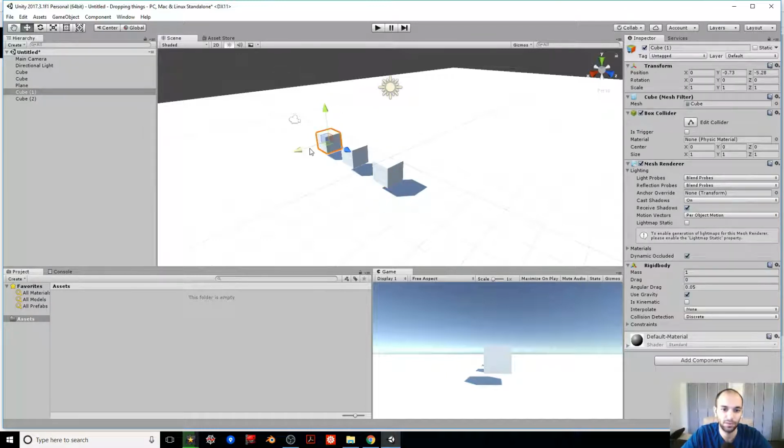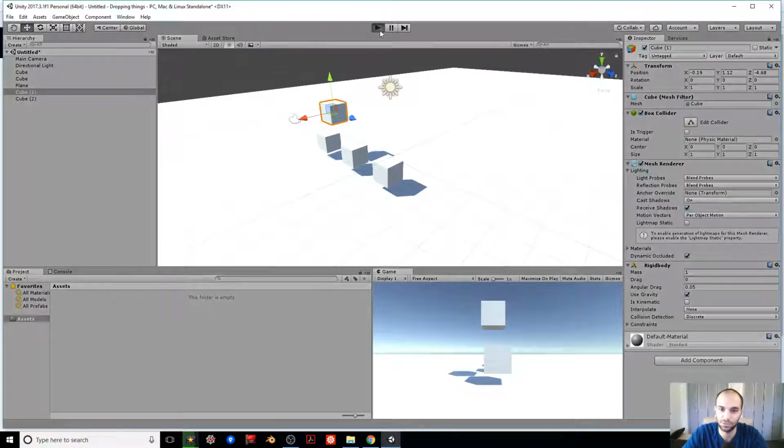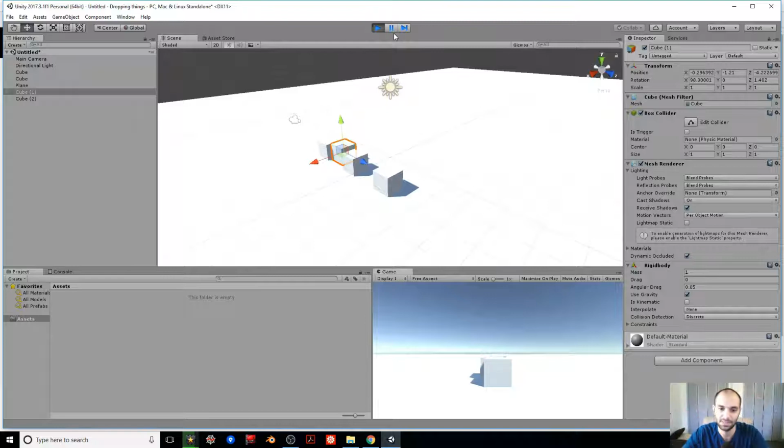Let's move them around. So your challenge is to make some kind of pyramid and then drop the cubes on top of this pyramid and see how they fall. Okay, so just like that. See if you can make a mess, basically. Let me show you what I mean. Let me show you an example.